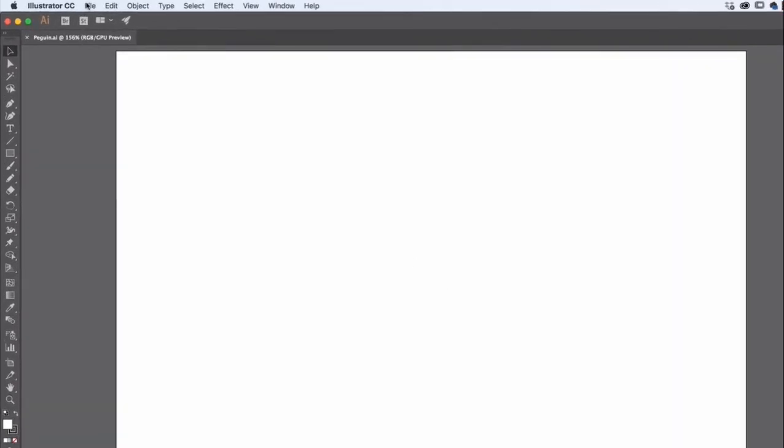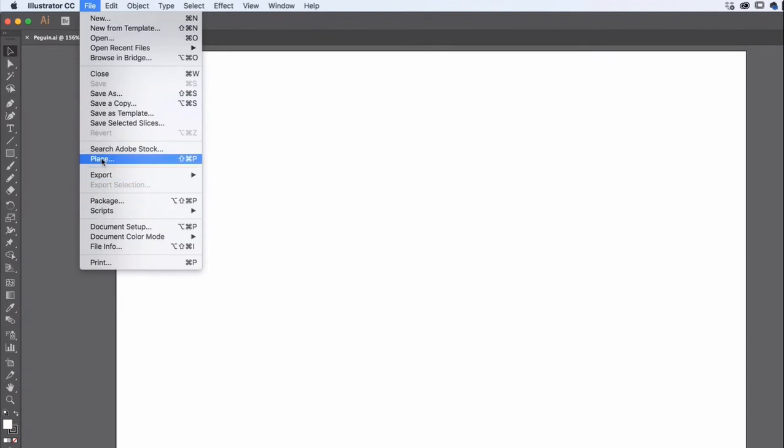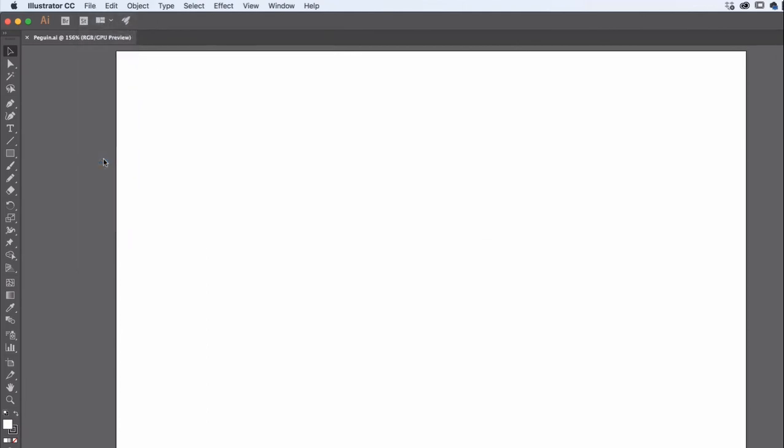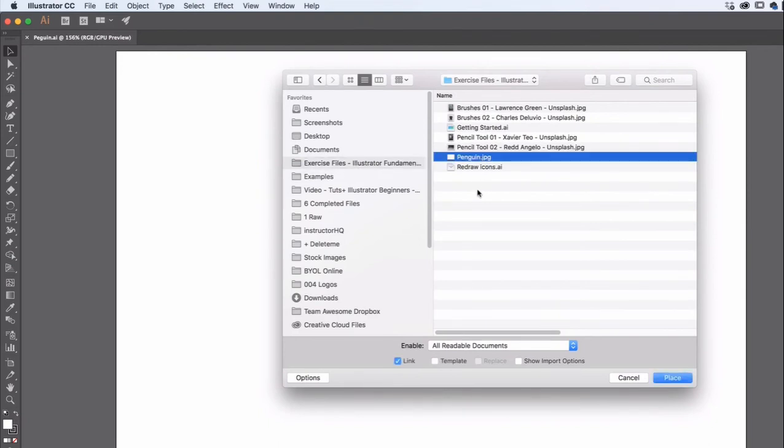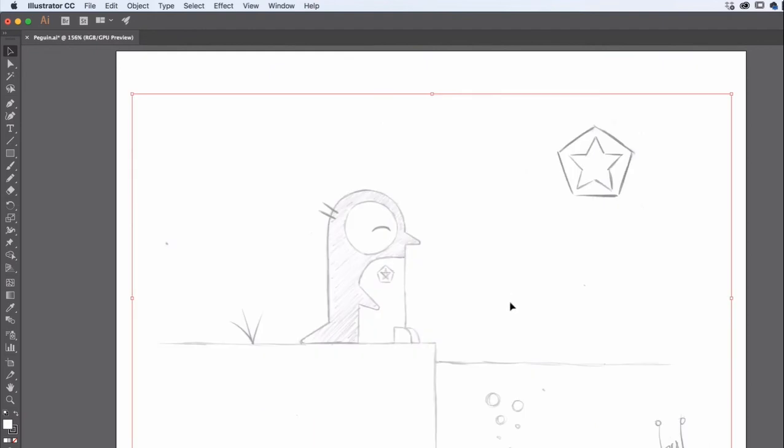So to make that happen, let's go to File and let's go to Place. Place is the word, it's interchangeable with import. Illustrator likes to call it Place though. So File, Place, we'll bring in our image. Let's find the exercise files that you've downloaded, and in there should be one called penguin.jpg. Now, before you click Place, what we're going to do is click on this word Template. I'll show you what it does. Let's make sure Template is clicked. Let's click Place.